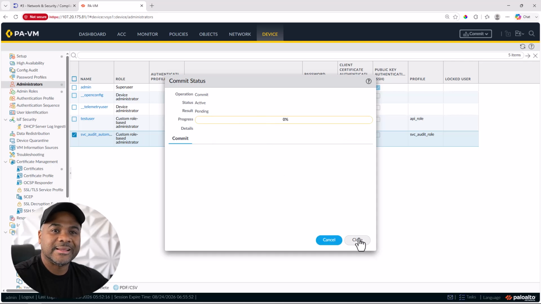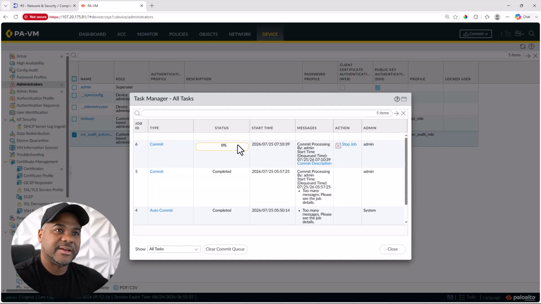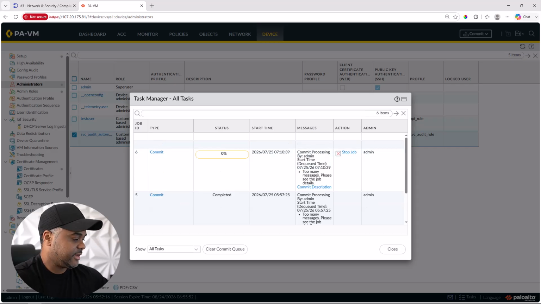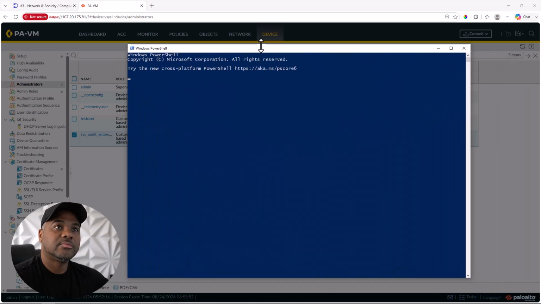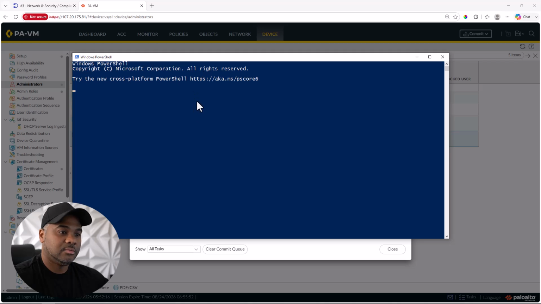We'll let that commit. I like to hit close and then pop up a new task to have that status be here. But while that's happening, let's open up a new PowerShell console and bring it on over here. We can see our IP in the GUI. So we'll bring this down for that to register.